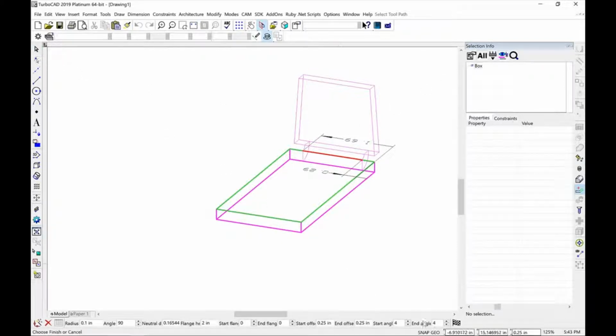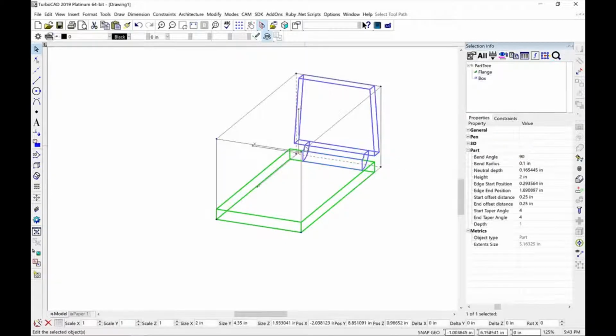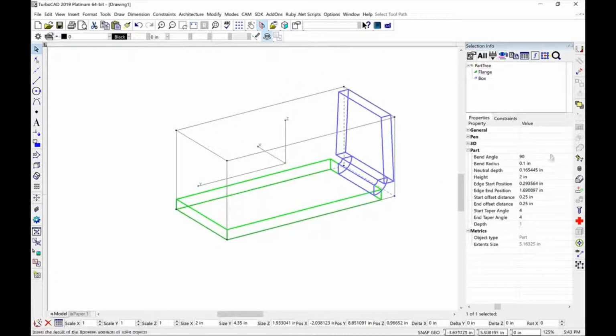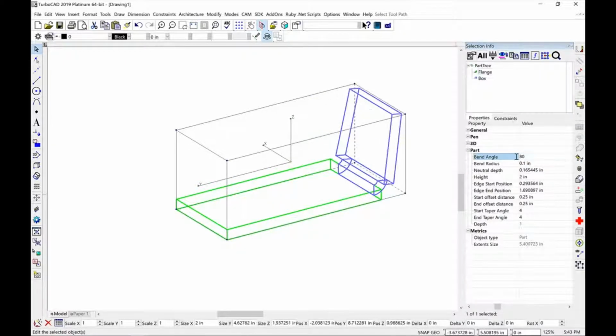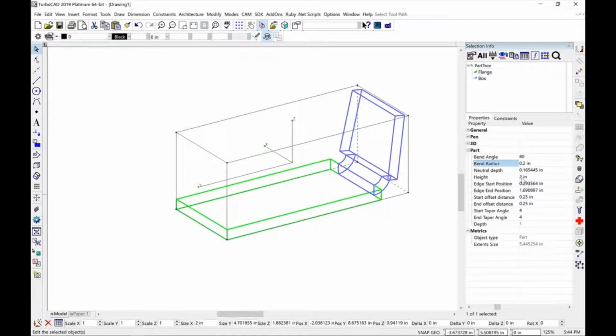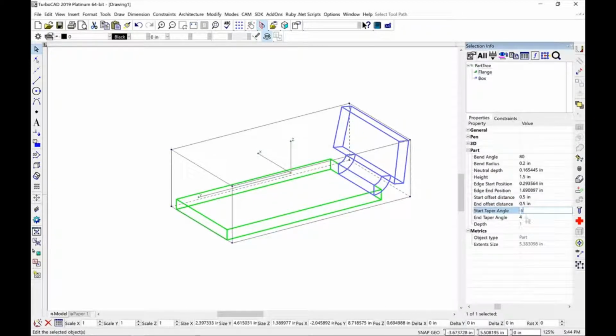Another new feature related to flanges is the ability to modify the properties later using the Selection Info palette part tree. Select the feature and the part properties. From this palette, you can change all the properties related to the flange, including the bend angle, bend radius, neutral depth, height, start and end positions, start and end offset distances, and finally the start and end taper angles.